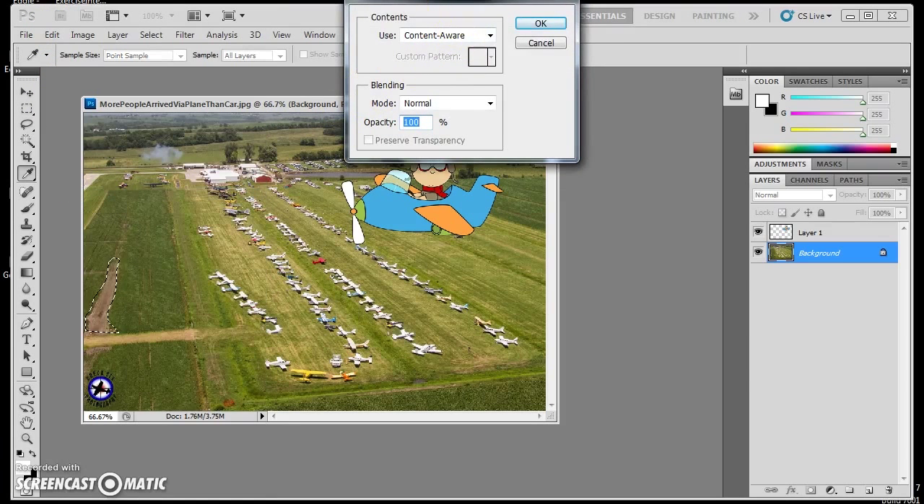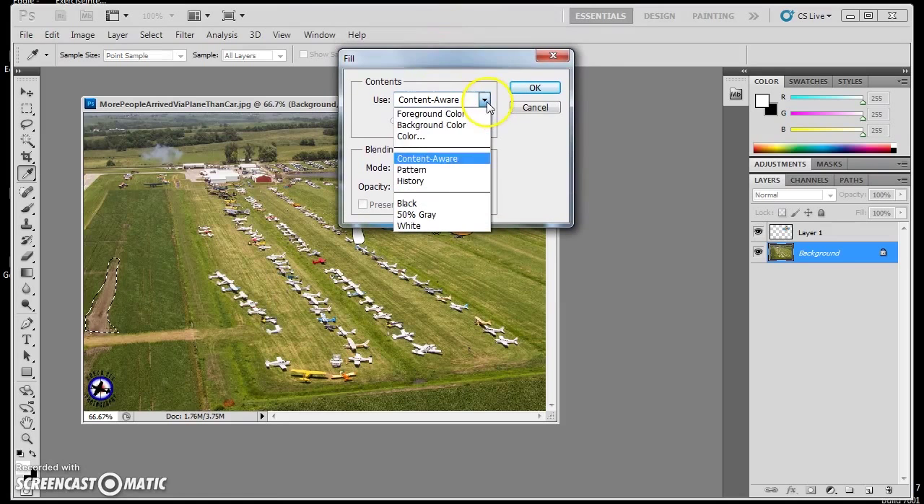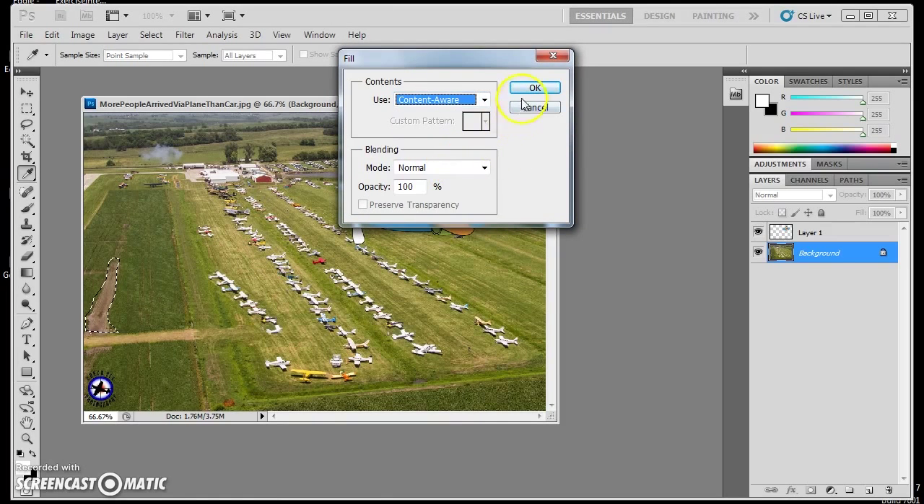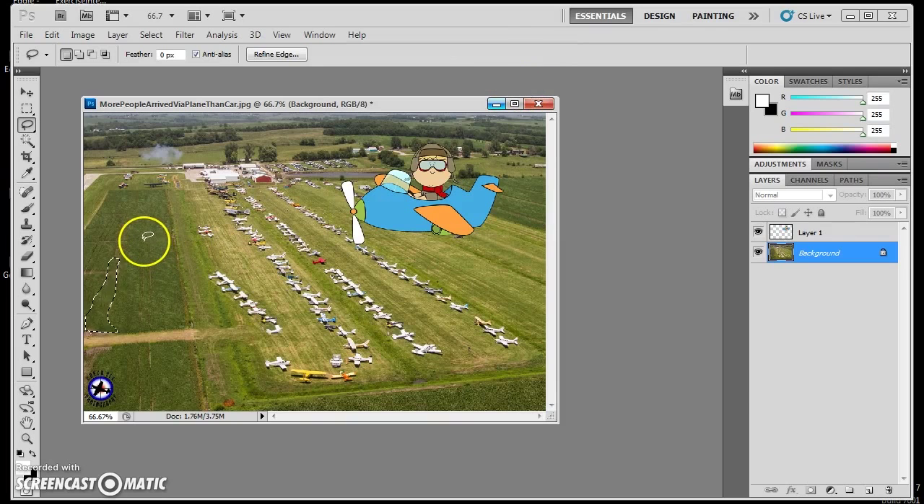Fill, and make sure Content Aware is selected. And when you click on OK, it does the hard work of looking around to see how to fill in that area. I'm going to be real aggressive here, and let's say that we wanted to get rid of this building, and let's see what it's going to put in its place.